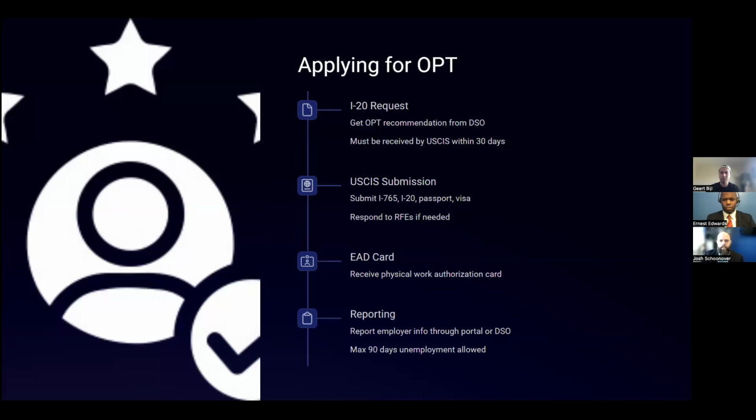So I'll talk about the application process a little bit here, and then we'll dive into the different types because it does differentiate this process a little bit. But in general, the process for applying for OPT is first, you get an I-20 with an OPT recommendation from your designated school official. And you can check in with your school, your international affairs office, or the school website for how to request these and make sure that you're aware of processing times.